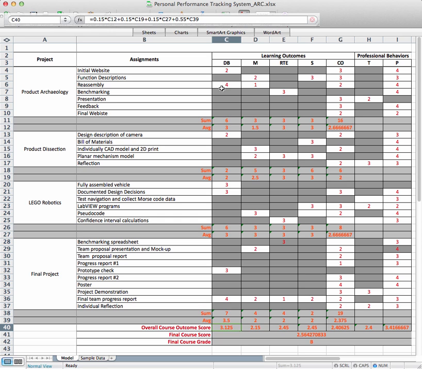What you'll then do is take the total amount, sum, of those scores for a given learning outcome within a project. Here we can use our design build for product archaeology. We had 2 assessments of that for this project. The sum is 6, and you'll just simply take an average to determine what your design build score is for the product archaeology project. You'll do this for all of the learning outcomes except for professional behaviors, teamwork, and punctuality. These scores will be averaged over the course of the entire semester to determine what % of those professional behaviors you have achieved.